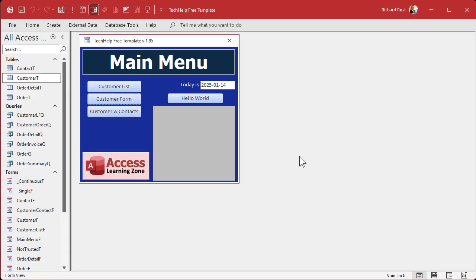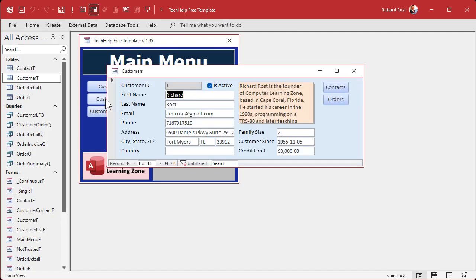All right, so here I am in the TechHelp free template. This is a free database you can grab off my website if you want to. And in here we have customers. We're just going to use customers. We're not going to bother renaming it to employees or any of that stuff. It's people, right? So we're going to track each one of these persons' jobs. We're going to need a job table, right?